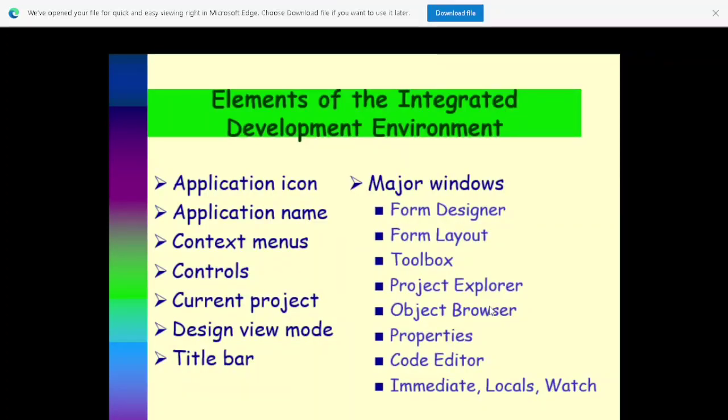So elements of the IDE. There will be some application icon, application name, context menus, controls, current project, design view mode, title bar. Okay, and major windows like form designer, form layout, toolbox, project explorer, object browser, properties, code editor, immediate, locals, and watch. Okay, so these are all the elements of the IDE in Visual Basic.